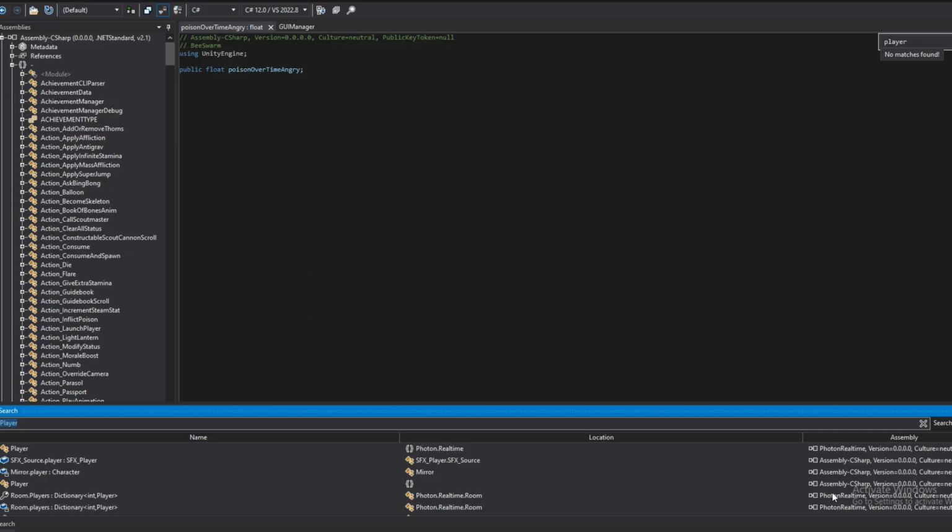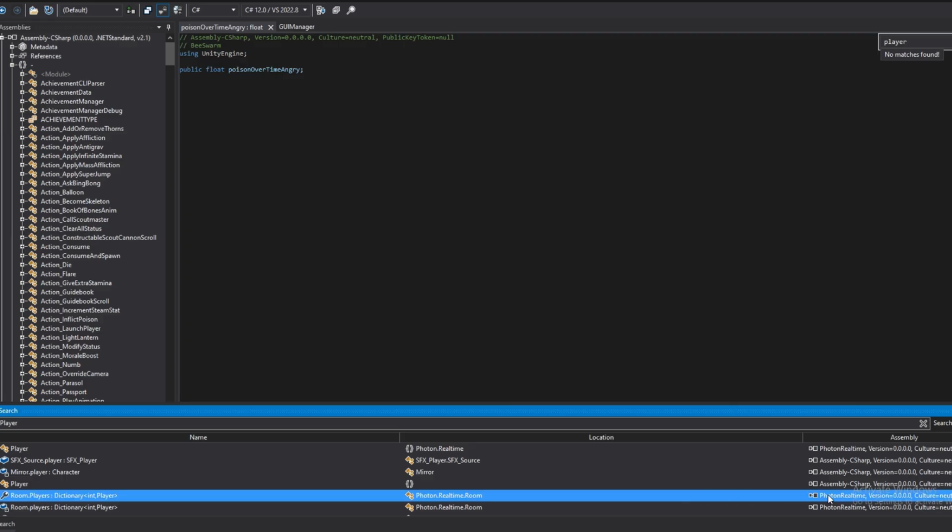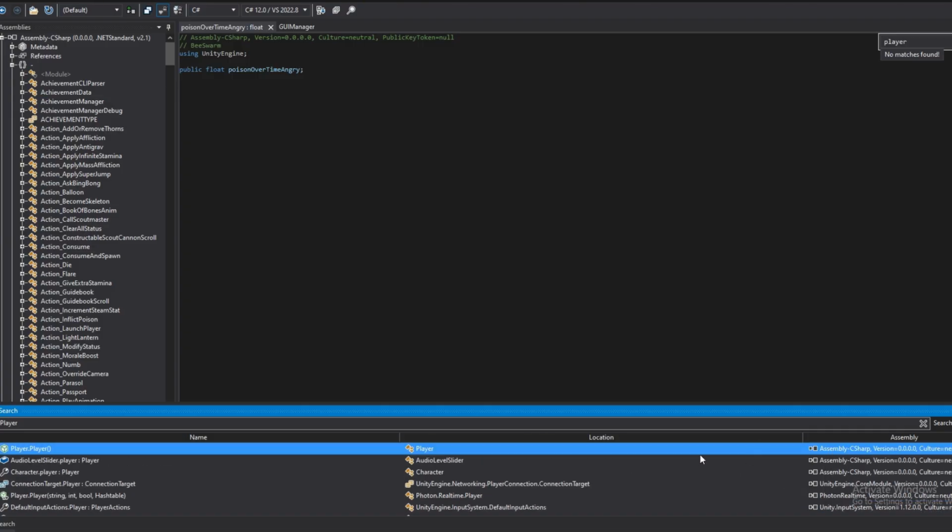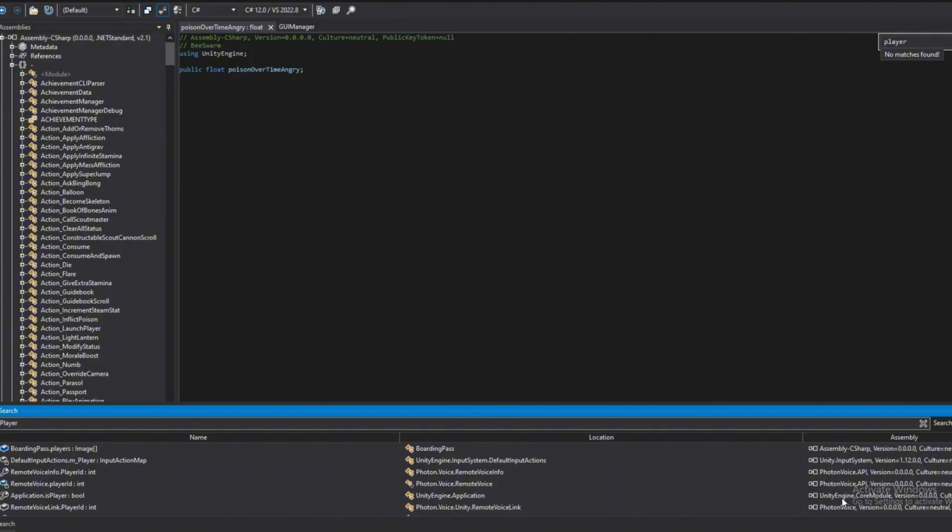For example, this player is being referenced by the Photon assembly, and that's not specific to Peak itself. It's a third-party package that helps it run multiplayer, and you don't want to modify this specifically, but you might modify where it's referenced in the game code itself. So you just gotta make sure that when you're looking things up, it's in Assembly-CSharp and not in some third-party package. So just keep that in mind if you're looking things up.